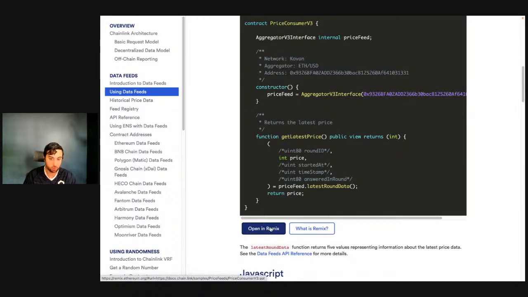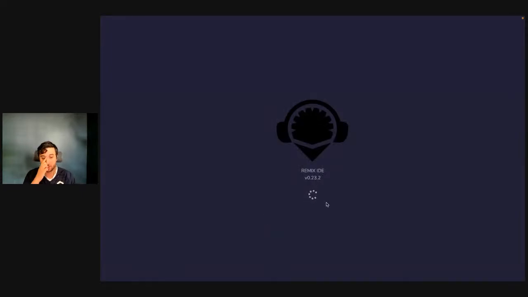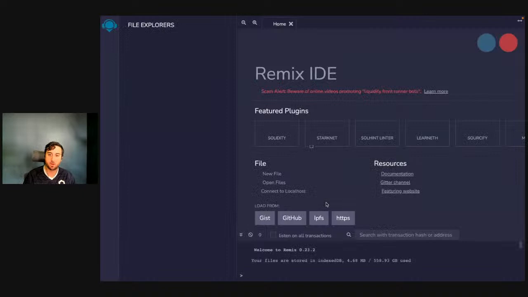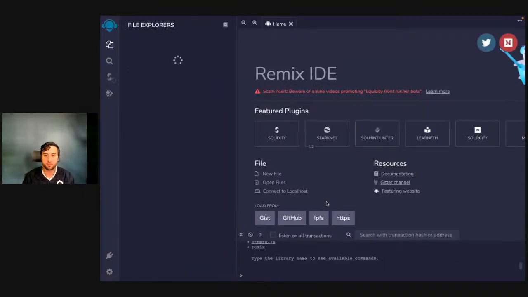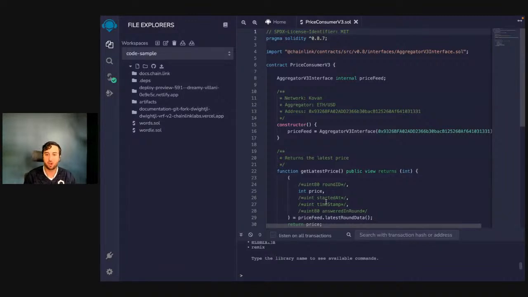So Sol walked through Remix in the previous demo, so I won't go through explaining Remix and what it does. But if we click open in Remix, it pulls this up. And when it's done loading, boom, we have that exact code that we saw in the docs, put into Remix.